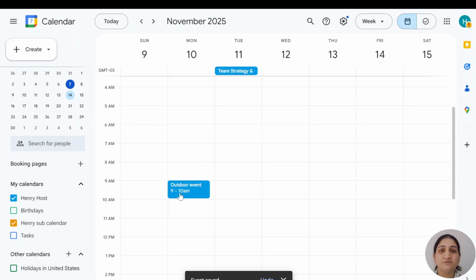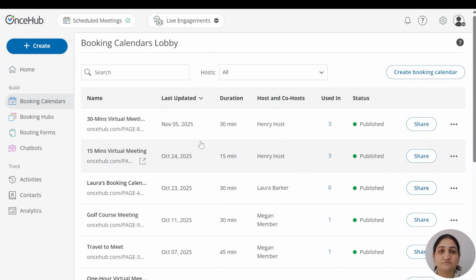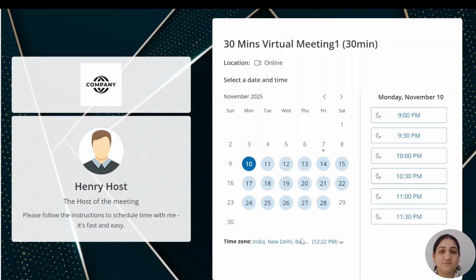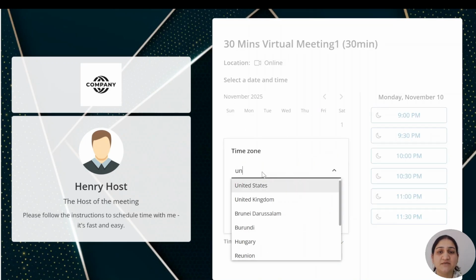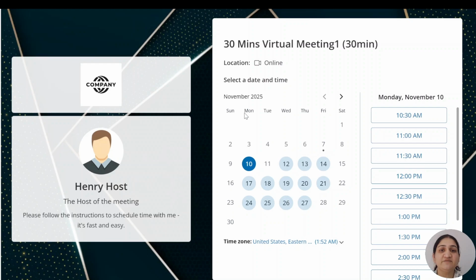Now we are going to go back to our OnceHub account. And I'll go to my booking calendar, open the link. First, make sure the time zone is selected correctly. So it was Eastern Standard Time. Now, if I check for 10th of November, 9 a.m. to 10 a.m. is not showing as available. So that time has been blocked.